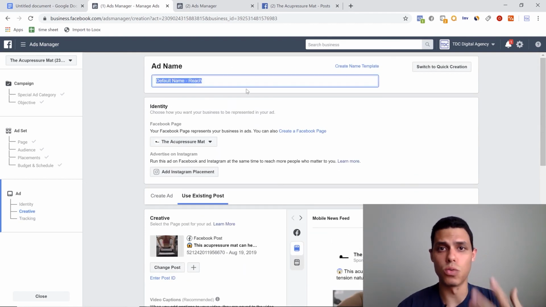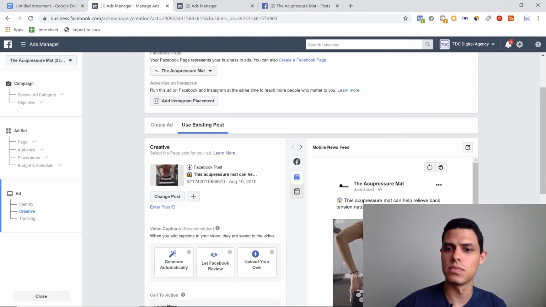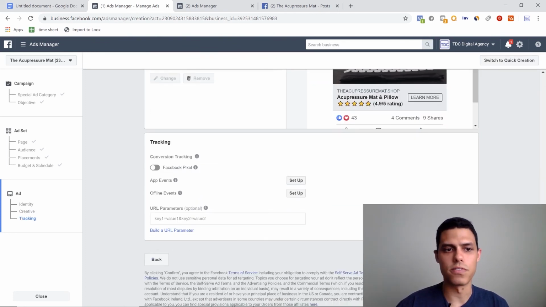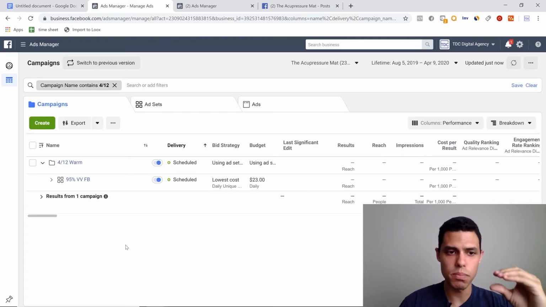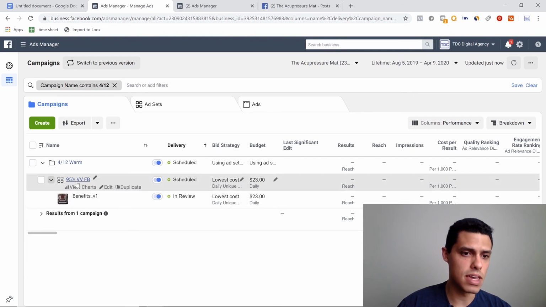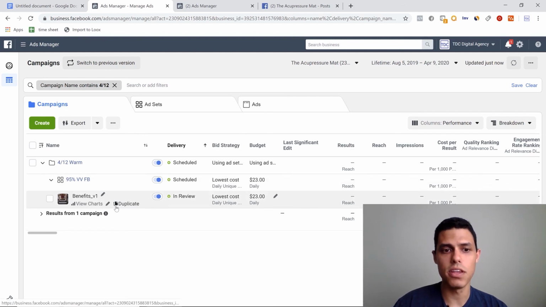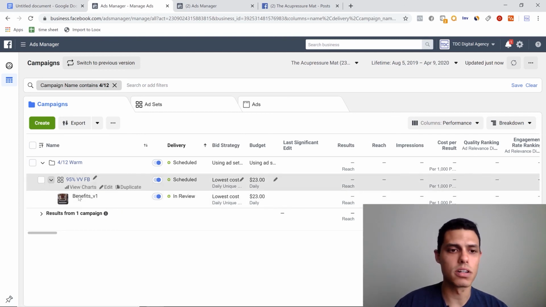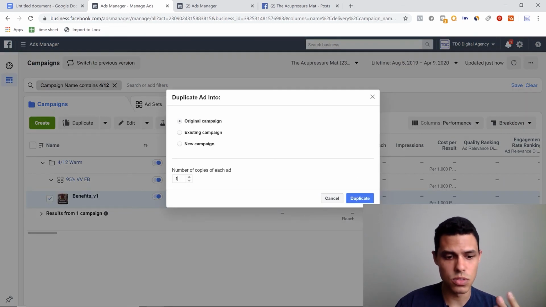So this is version 1 of our retargeting ads. So we do benefits B1, and then we click confirm. So now that we have a retargeting campaign, we have a reach campaign, we have an ad set sending people to our single video highlighting the benefits of the product. We're going to duplicate the ad 2 times.